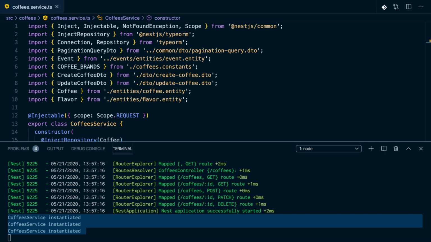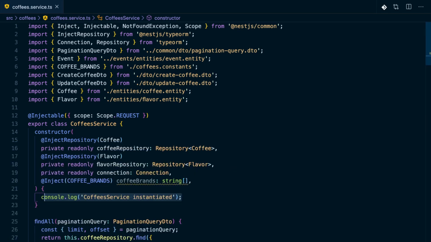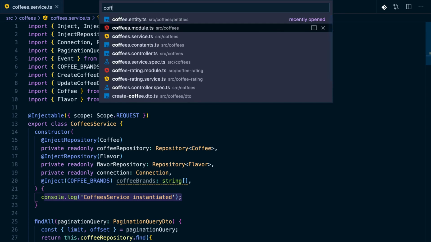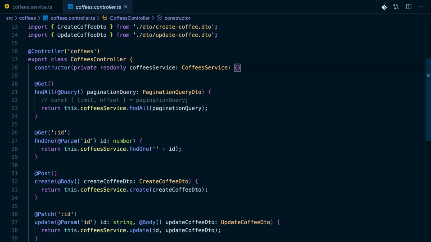Well, in Nest, these scopes actually bubble up the injection chain. This means that if the coffee's controller depends on the coffee's service, which is request scoped, it implicitly becomes request scoped as well. To test this behavior, let's add a single console log to our coffee's controller constructor to have a verbose log in the terminal every time an instance of the coffee's controller class is created.